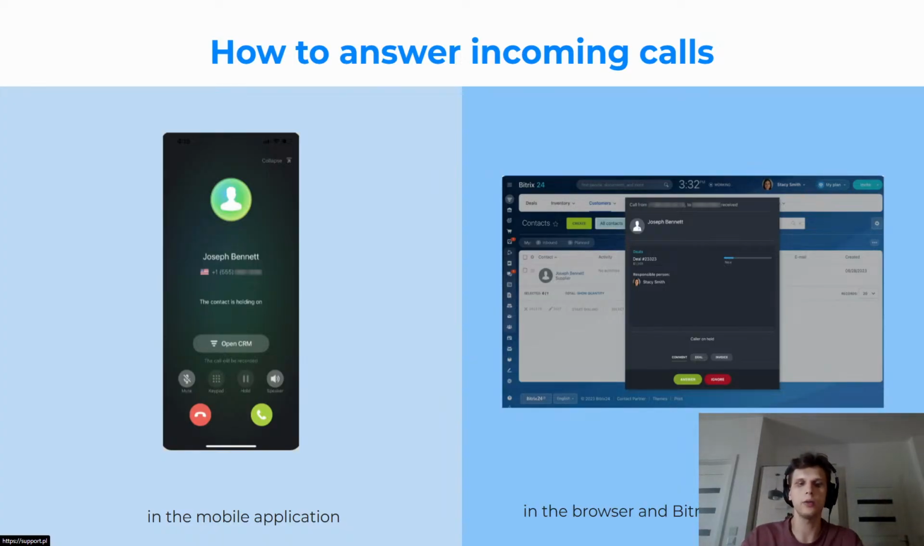Now let's talk about receiving calls. When a client calls, a call window pops up in your browser or messenger app. You can choose to answer or ignore. If you ignore, the call will automatically move to the queue, so another available employee can pick it up. This way calls are distributed and you don't lose clients even if one person is busy.